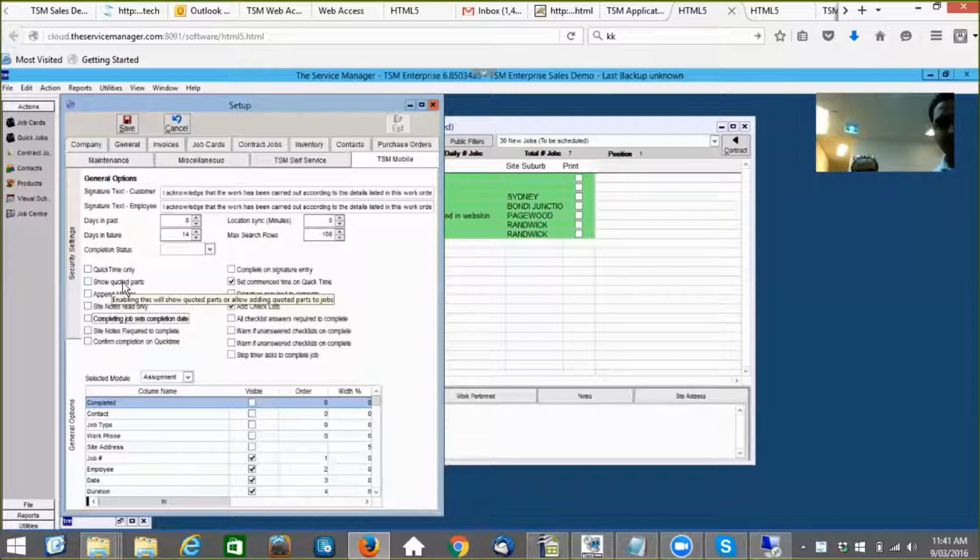So the quoted parts are basically parts that are added to a quote. No, the quoted parts are parts that are not actual. You can have a quoted part for an actual job, and obviously quotes have quoted parts. So if that option is not ticked, you only see the actual parts assigned to the job. If it is ticked, however, you see a radio button to switch between the actual parts and the quoted parts.